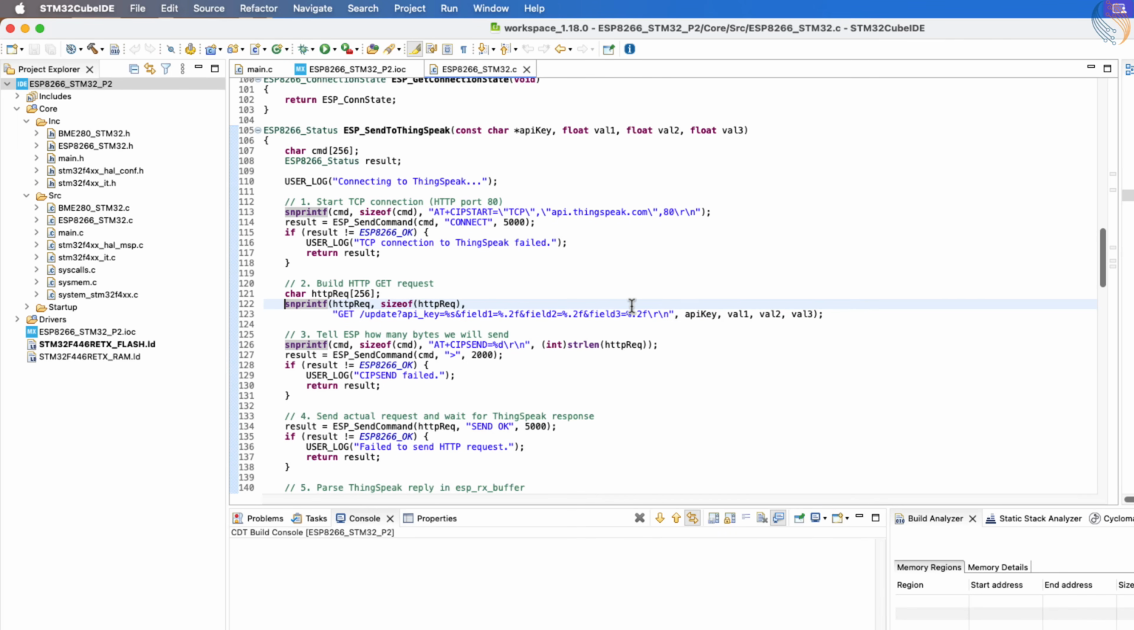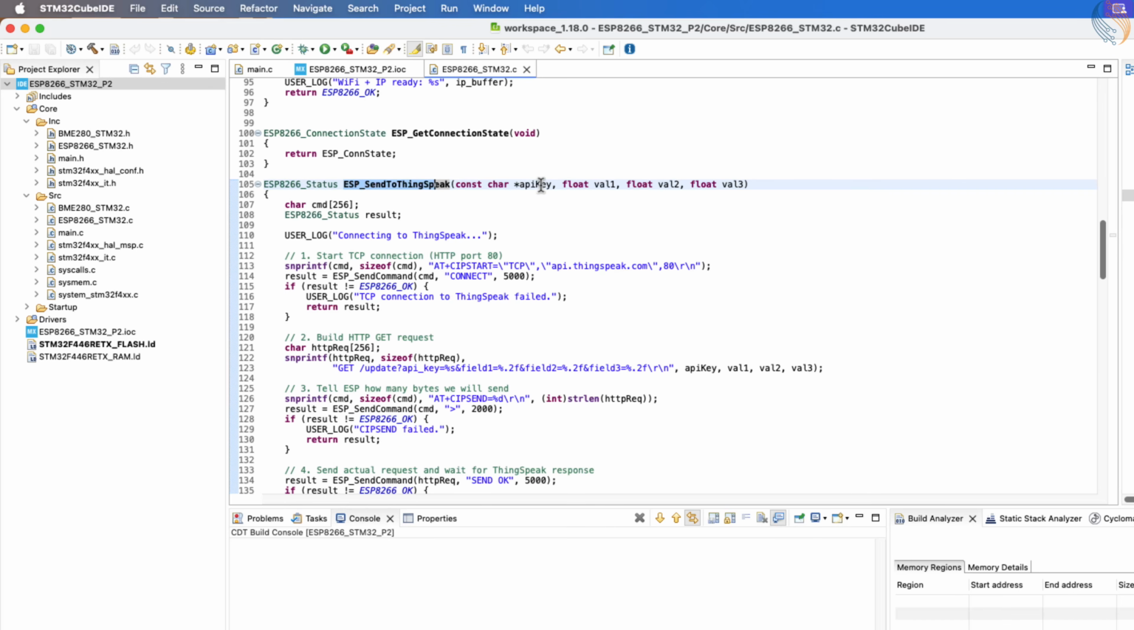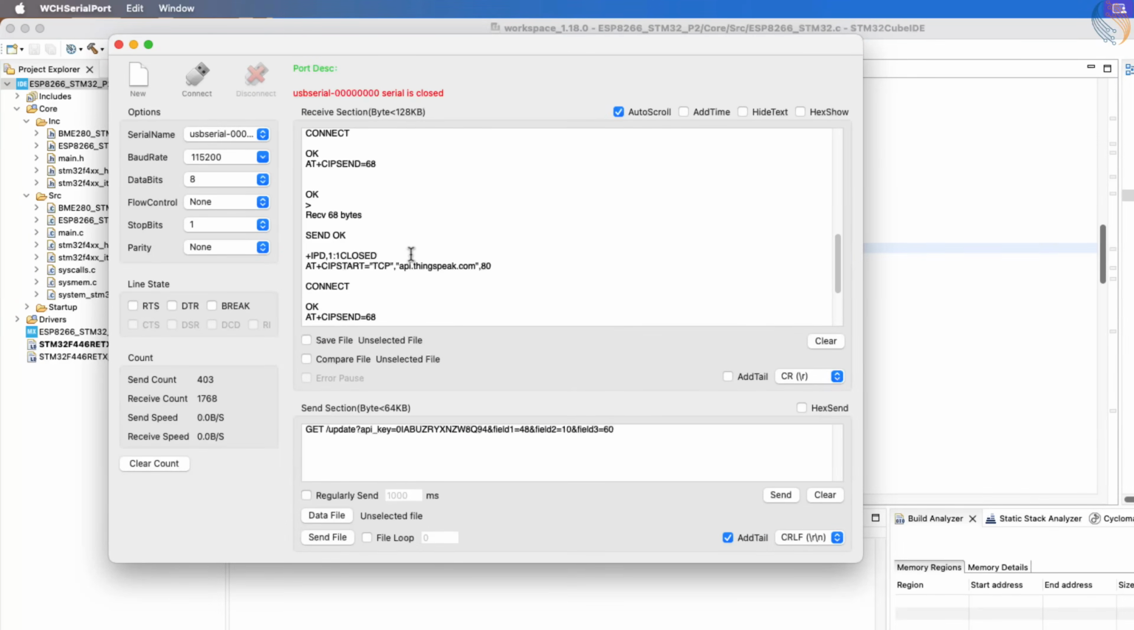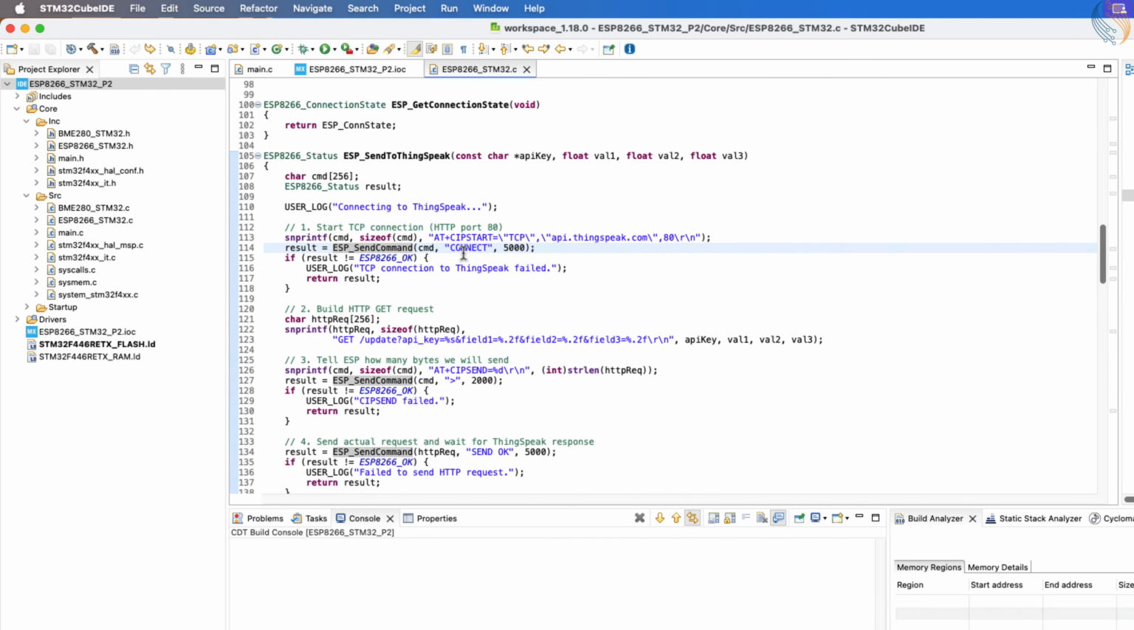Now let's understand what the Send to ThingSpeak function actually does. The parameters of this function are the ThingSpeak write API key and 3 float values for the 3 data fields. If you plan to use fewer than 3 fields, or more than 3 fields, you can easily modify the function parameters accordingly. The function begins by sending the SIP start command to establish a connection with the ThingSpeak API server. After that, it waits for the connect response from the ESP8266 module. We saw this behavior earlier during the AT command testing.